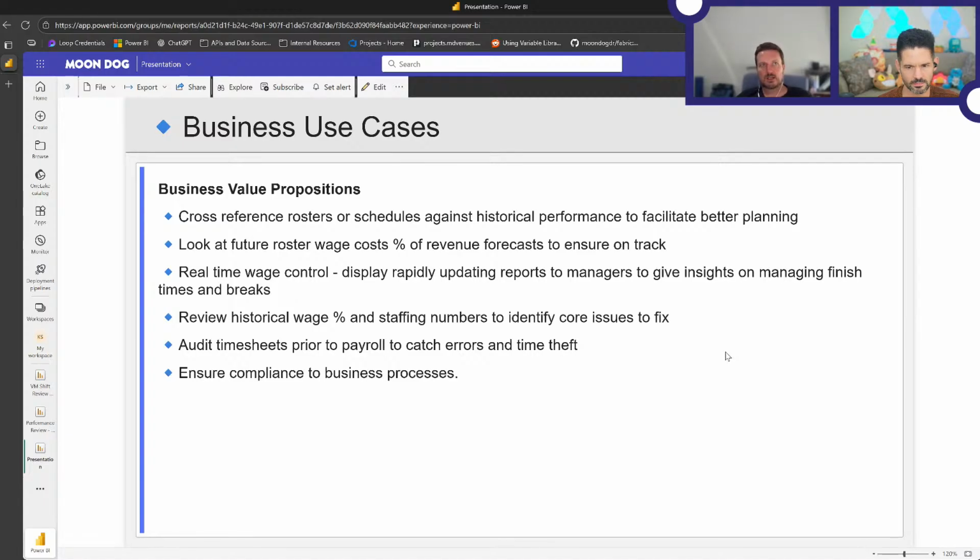Looking at your revenue forecast and your roster acting as a wage cost forecast, and looking at wage percentages, so that you can say, yes, we're on track, our wage percentage is acceptable with our plan, or no, our wage percentage is not acceptable based on our current plan.